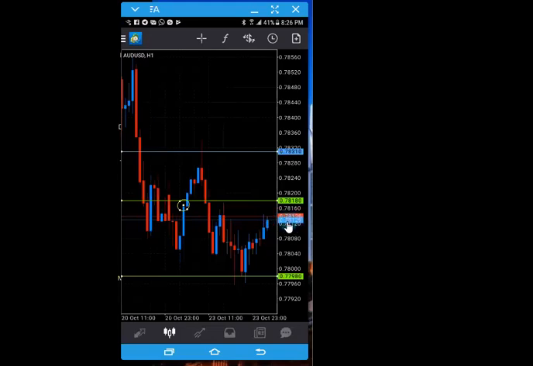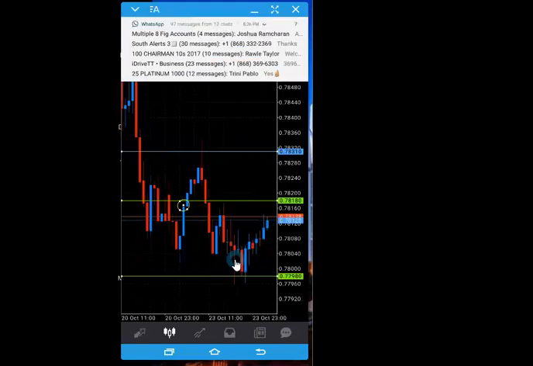78129. Good. 7 hours ago is basically 1, 2, 3, 4, 5, 6, 7. It was around this general area over here. So great. Price has not reached the entry price up here as yet. So this is now a trade that you could get into.